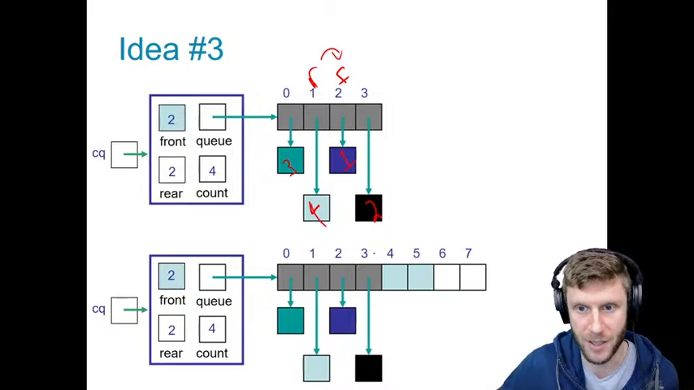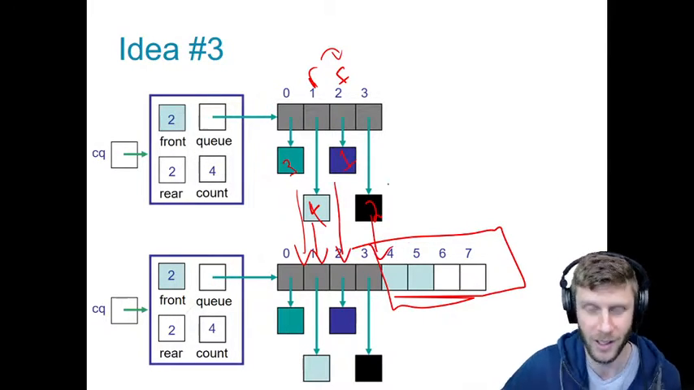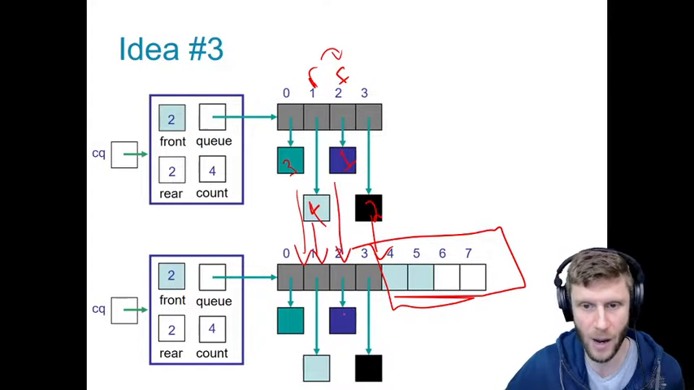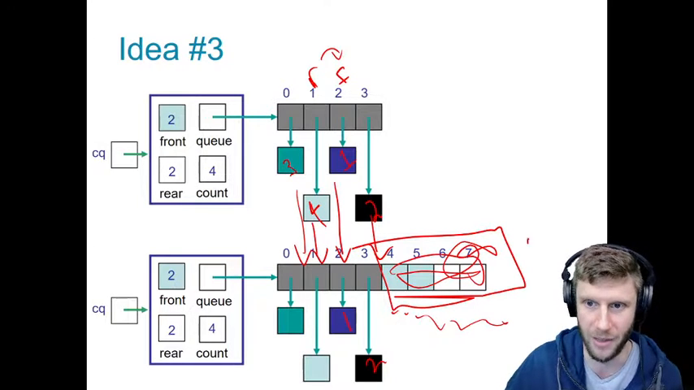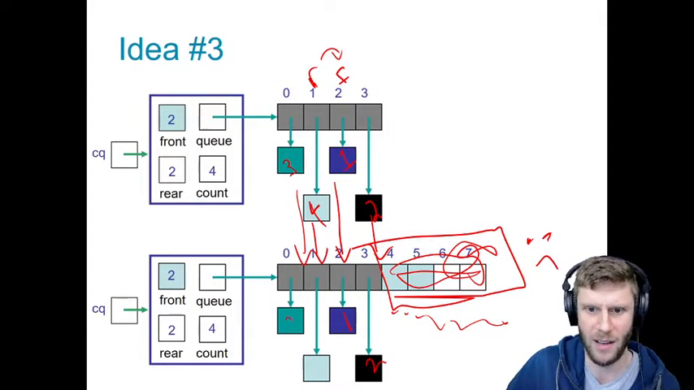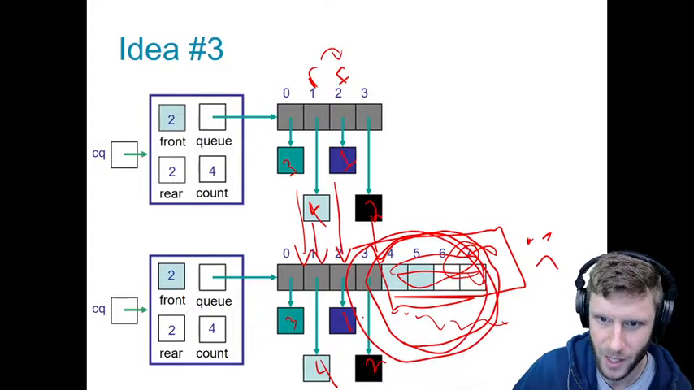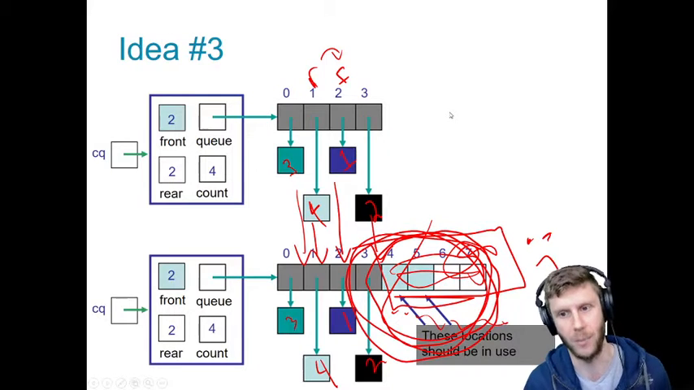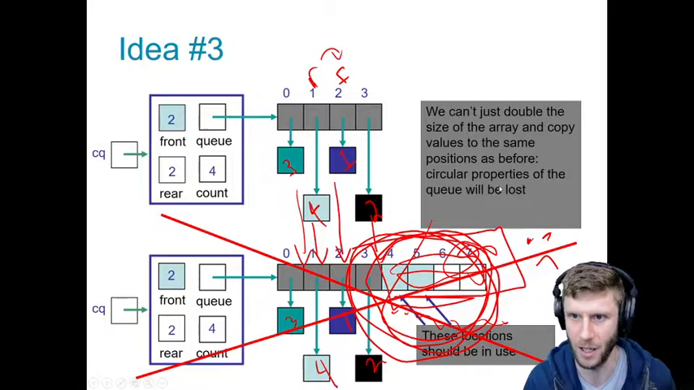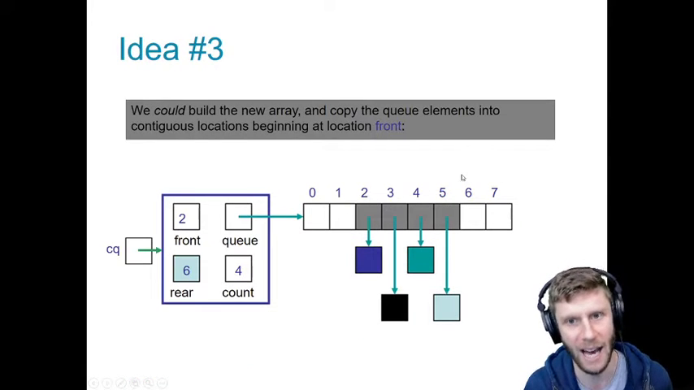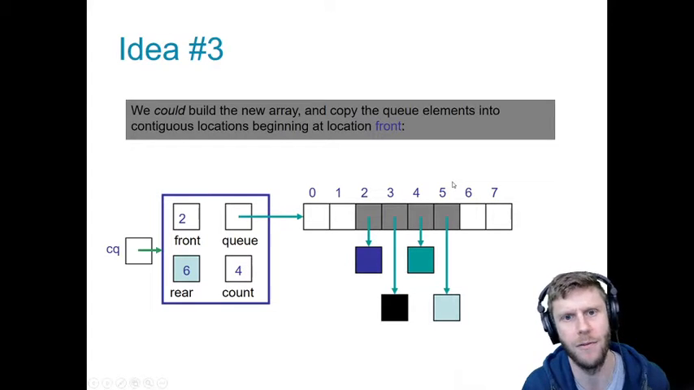And if we just double the size like we did here and copy everything over, we're in trouble because we now have 1, 2, and then a whole lot of nothing, and then we've got 3, 4. Like we've suddenly inserted a giant gap in our queue, which is a big problem. So we can't just double the size of the array and copy everything over. We're going to need to have some fancy way of moving things over.